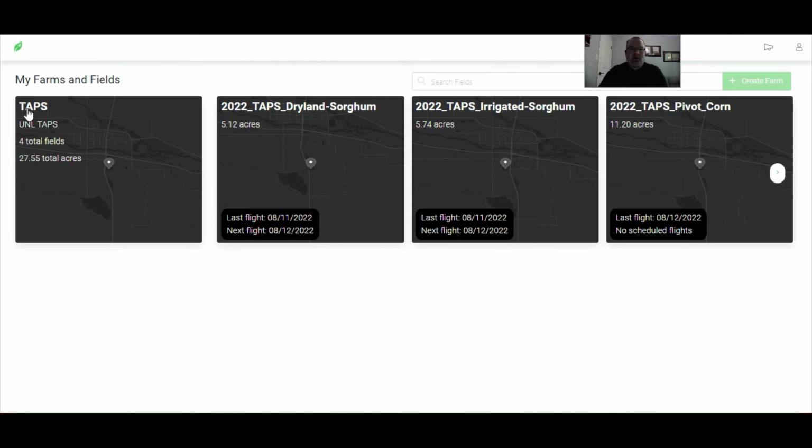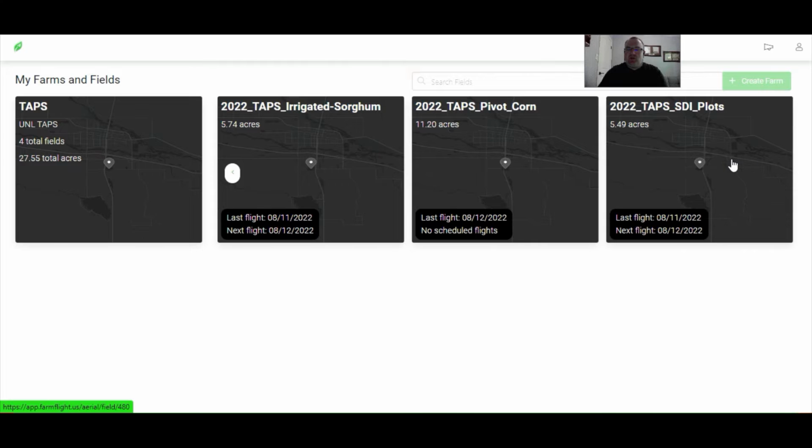Here you can see the farm name. The UNL TAPS, in our case, is going to be considered the dealer or distributor that the farmer is under. We have 4 total fields for this farm, and then that farm has 27.55 acres. So we have 4 fields. Only 3 are listed here. Just click the little arrow button and you can get to the last field.